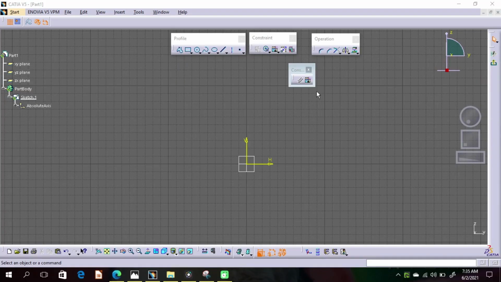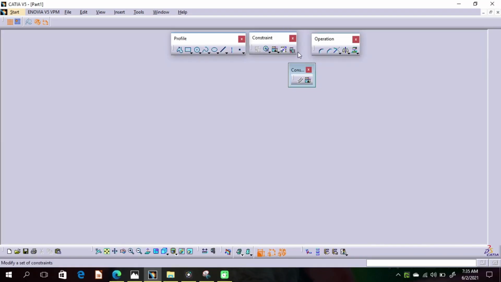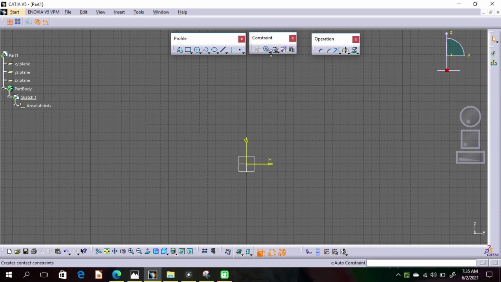In this video, I will show you how to use the constraint toolbar. In this toolbar, first I will explain dimensional constraint. This circle has no specific position through this horizontal and vertical axis, and it also doesn't have a specific shape.